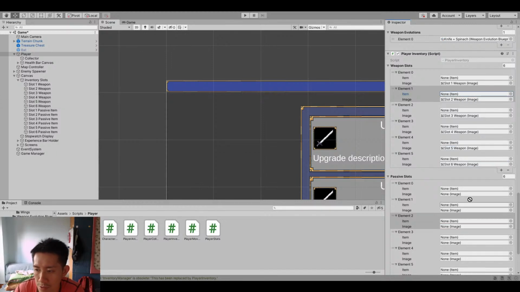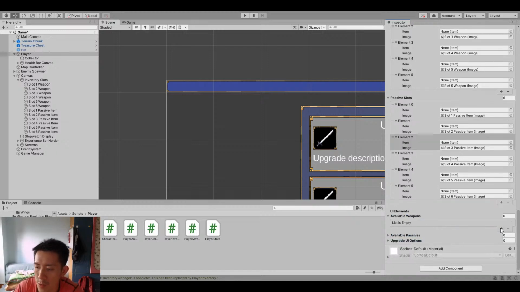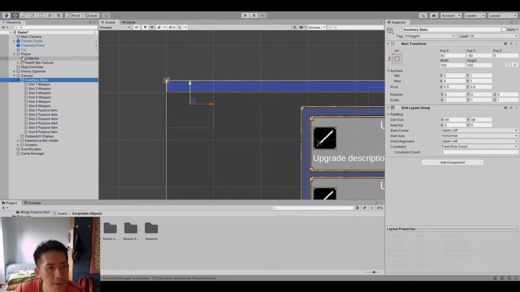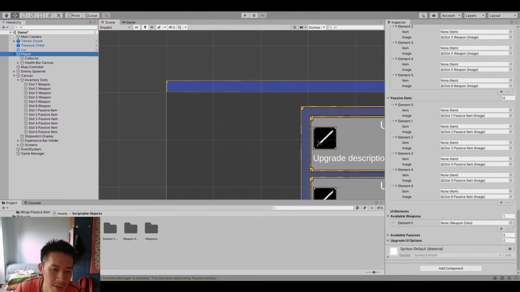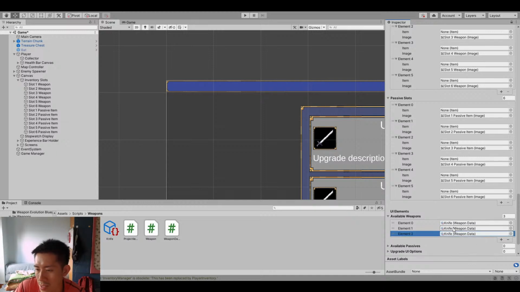Once we assign all these individual slots, we can start using the inventory manager. For the available weapons and available passives, let's say we have a whole bunch of weapons, we just have to assign the scriptable objects for each of the weapons. Under the play inventory here, they are under weapons. If I have the knife, and in the future garlic and everything, I just assign all these different available weapons, and then on level up, the weapons will become selectable by the player. Same thing for the passives.